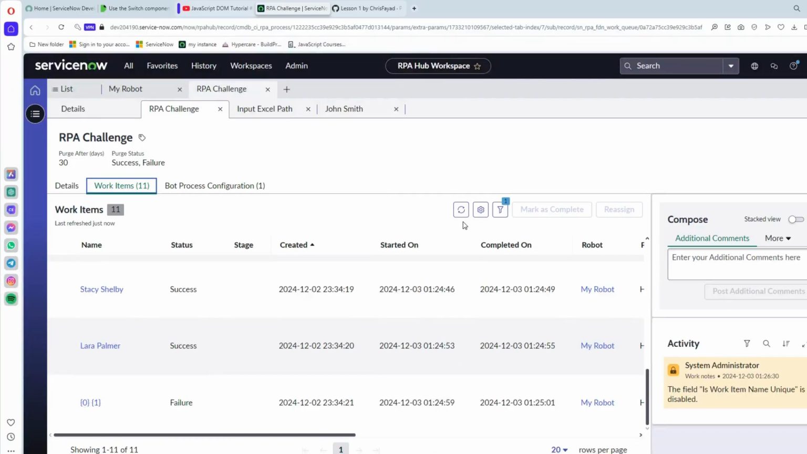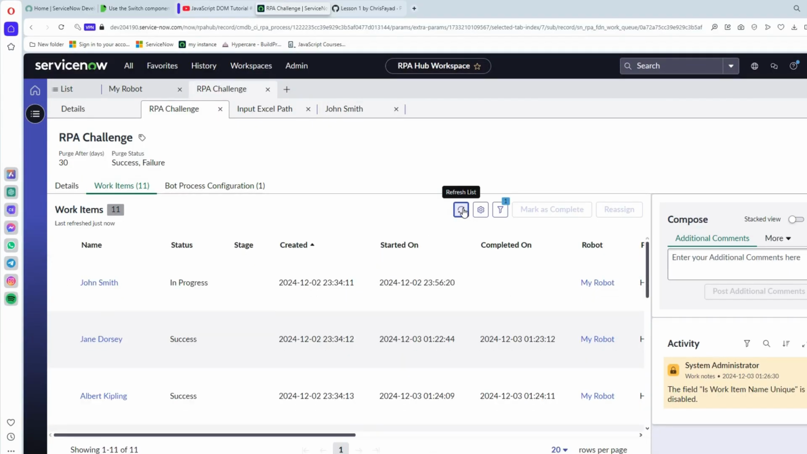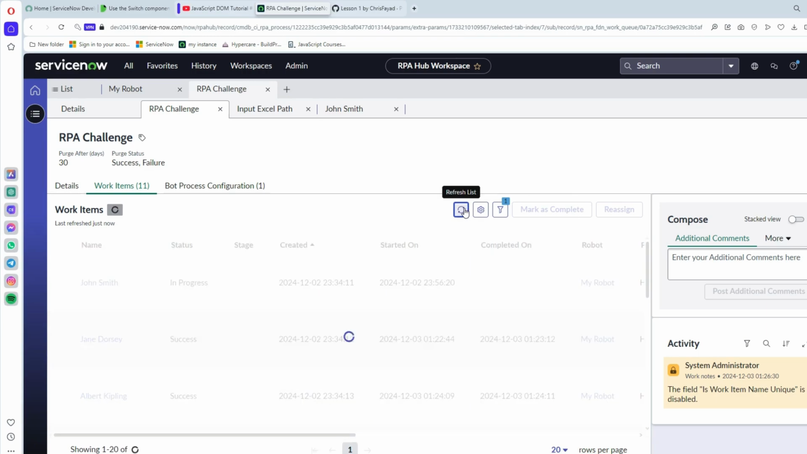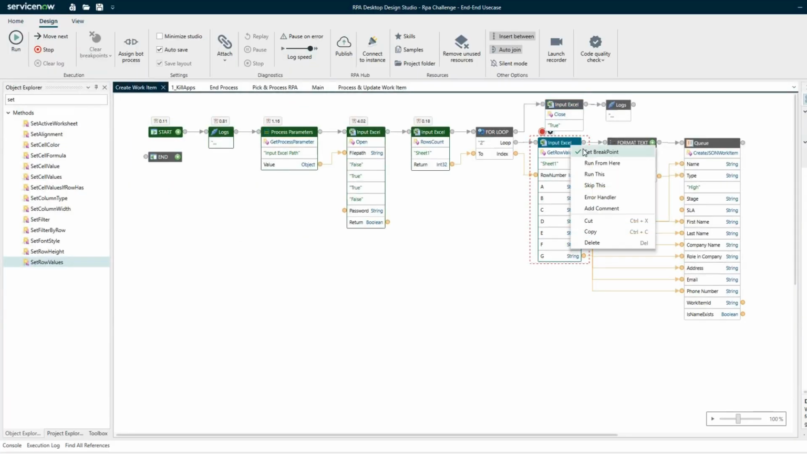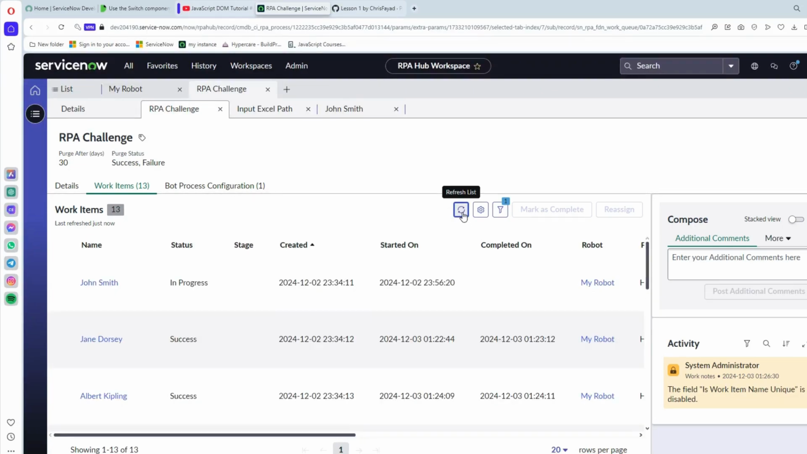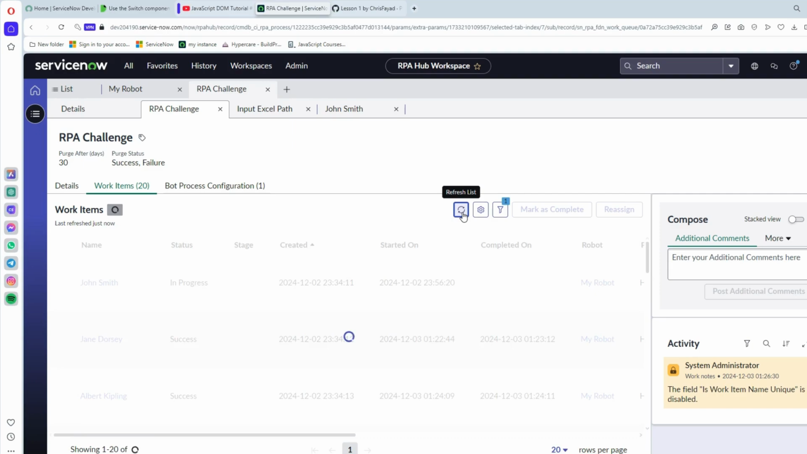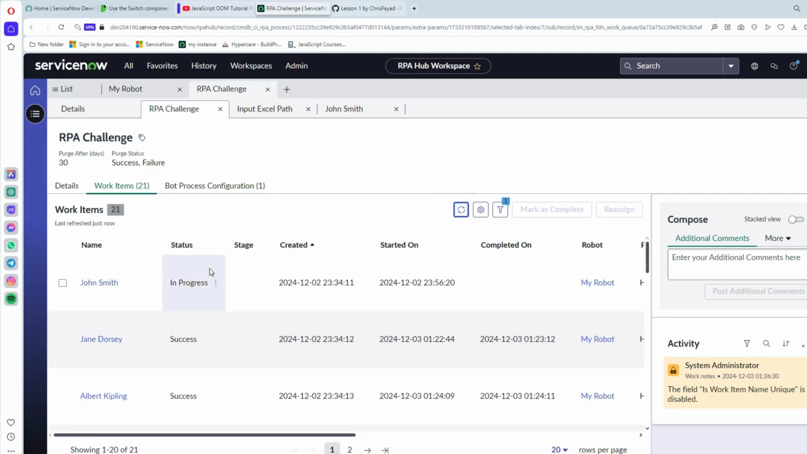Let's go to the queue and validate. So it should have 21 items. So let's see. Okay, now it has opened the Excel. Let's wait for some time. Okay, we have a breakpoint. So let me remove it and I'll quickly run it. Okay, 13. So 11 plus 10 should be 21 items. Let's see. Okay, so now the items are created, and I see the Excel is also closed now.